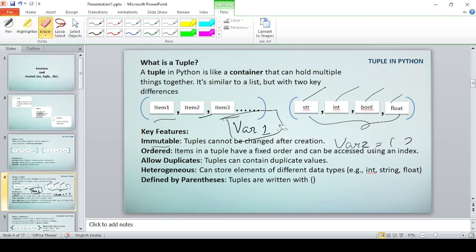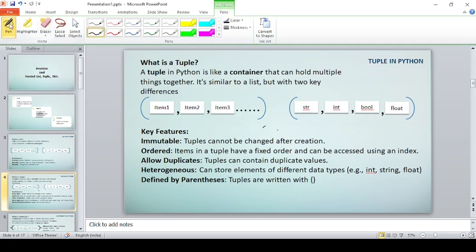It allows duplicates, and this is also the same in the case of a list. We can store duplicate values. We can allow different data types, so as I told, we can use either one of these data types or a combination of them. These include string, integer, boolean, and float. Yes, a tuple is defined by parentheses. Basically I have discussed this earlier.